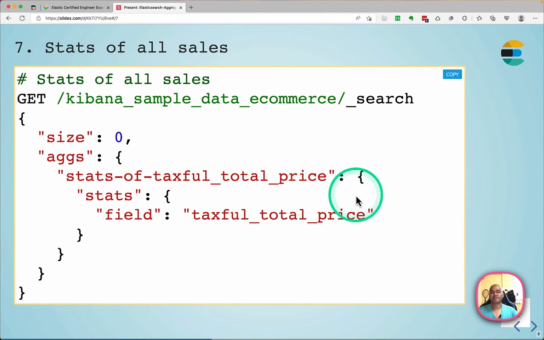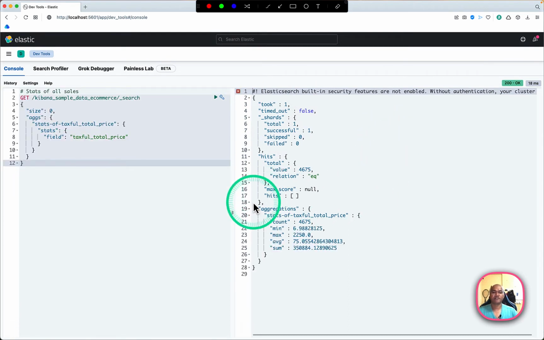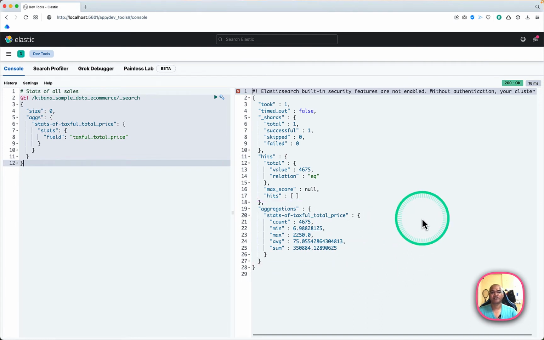Next is stats. Stats will give you statistics of all the transactions. If you want to combine everything together, it will look something like this. It will give me count, min, max, average, sum. So this is the stats of all transactions.